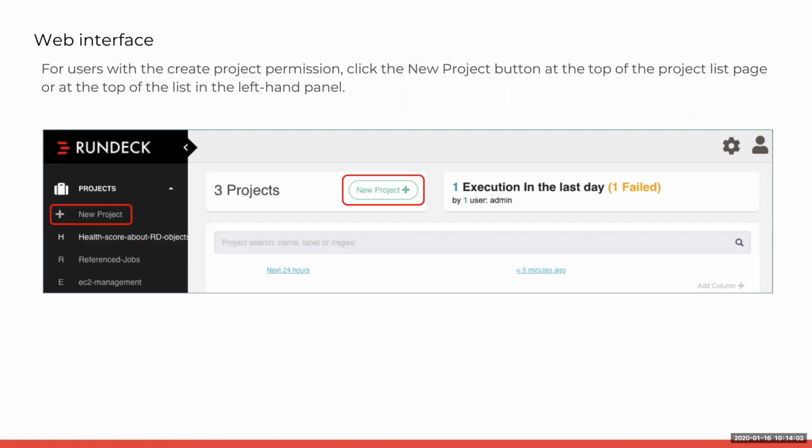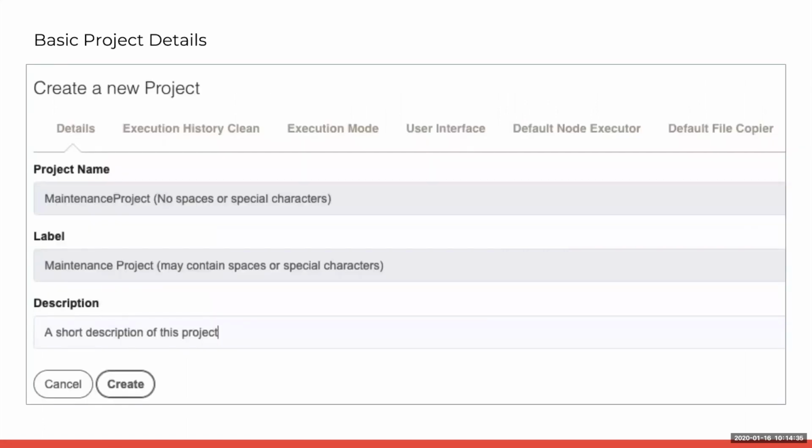In general, there's probably only a couple people in an environment who will be able to create projects. There may be plenty of people that can work inside those projects, but usually there's only a few that kind of have that root level access, if you will. If you have the capability, you will typically see in the interface a new project button at the top of the project list page, or in the left-hand panel above the list of projects you currently have, as you can see in the screenshot. When you hit that new project button, you're going to see a screen like this. You'll notice across the top of it, there are different sections that let you define different aspects.